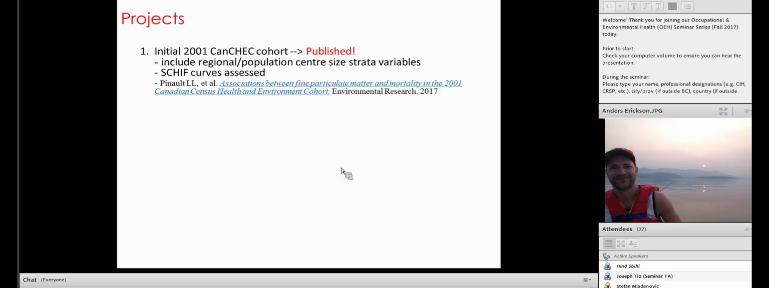We have about 10 projects that we want to be doing with this project. Our first paper came out earlier this year, which uses the 2001 CanCHEC. This was sort of our base paper that we're going to be referencing a lot throughout this project. It explains the cohorts, all that linkage that I just went through, as well as the exposure assessment methods. This included some of the regional population center size strata variables, as well as these SCHIF curves, and I'll go through some of these results in a few slides.